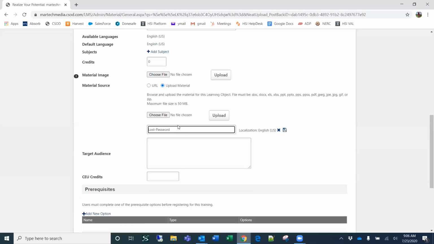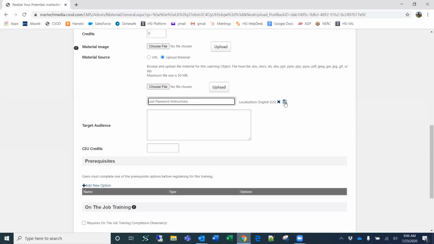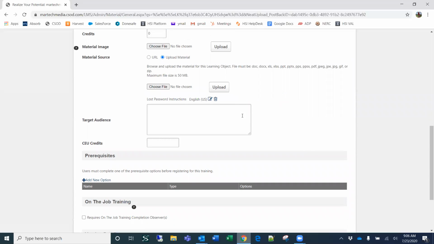I can change this to whatever name I want. And then click the Save diskette, and it's going to save that document. I can upload more documents, but I usually like to only associate one document per material.